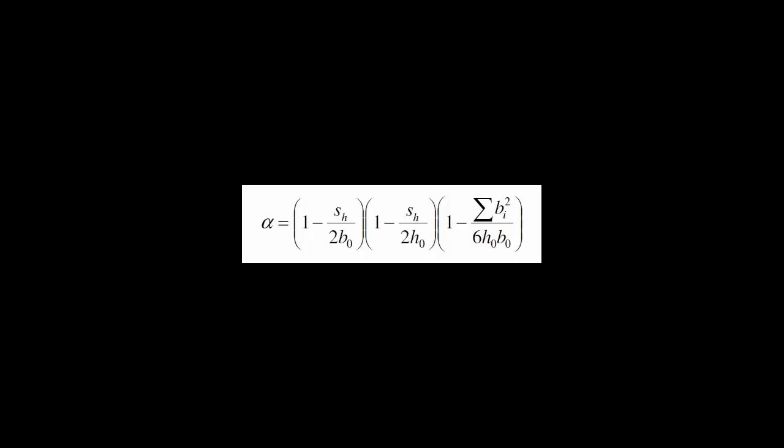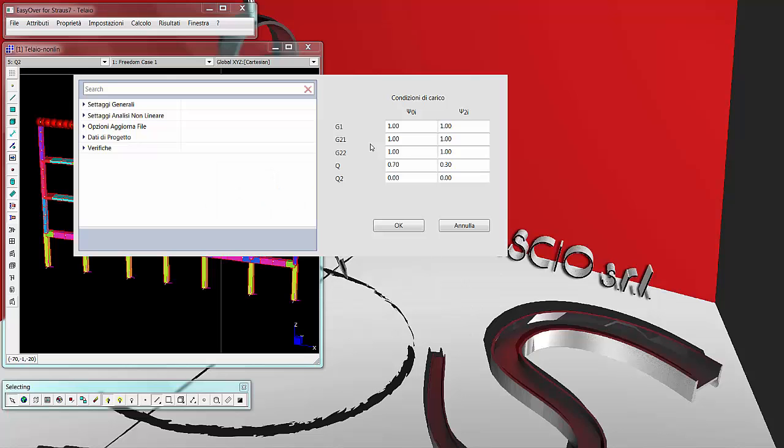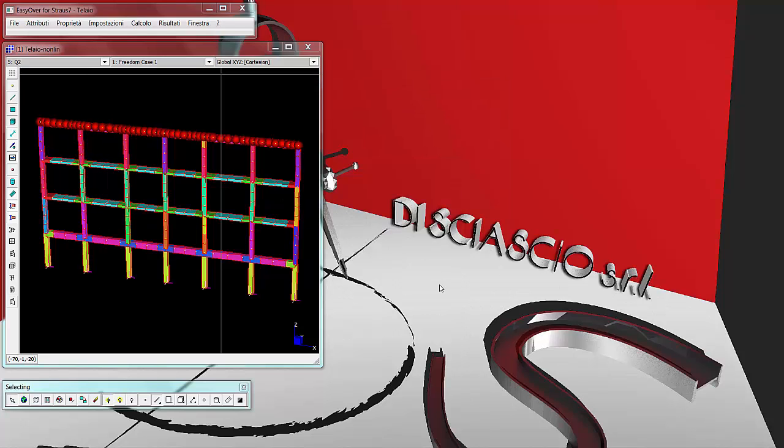We know, in fact, that when the stirrups do not present the closure with 135-degree hooks, legislation now considers the confinement effectiveness factor alpha present in the formulas of verification. Finally, you can define the values of the combination factors psi 0 and psi 2 for the load cases defined in the Strand 7 model.